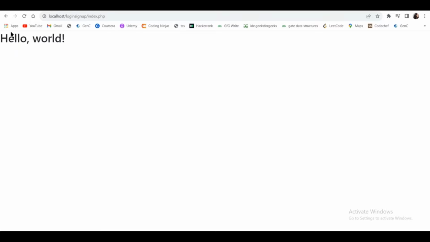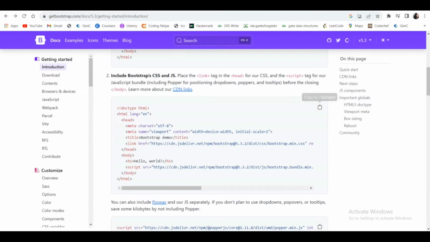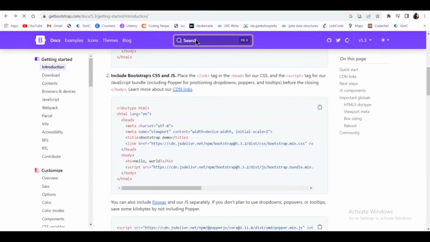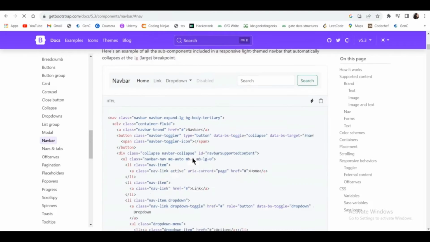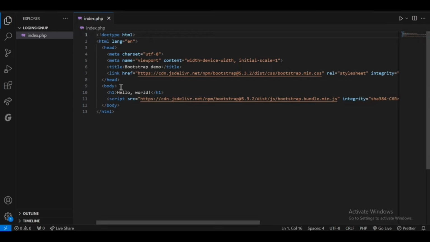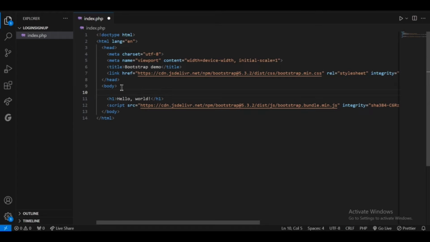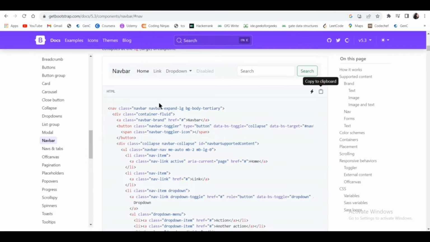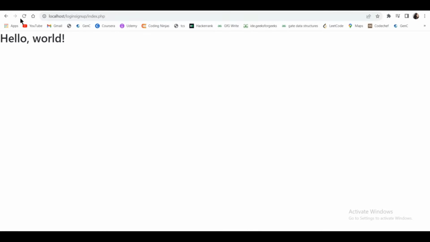Now I want a navbar on top. For that I will go to the Bootstrap official website and I will search navbar. And then I will copy the code template and I will paste it above hello world. Save it. Refresh the output screen. As you can see, the navbar is visible on top.